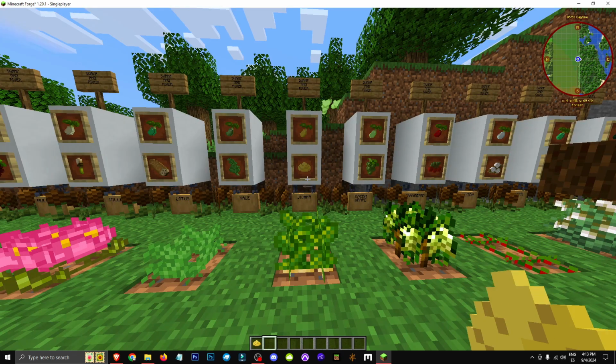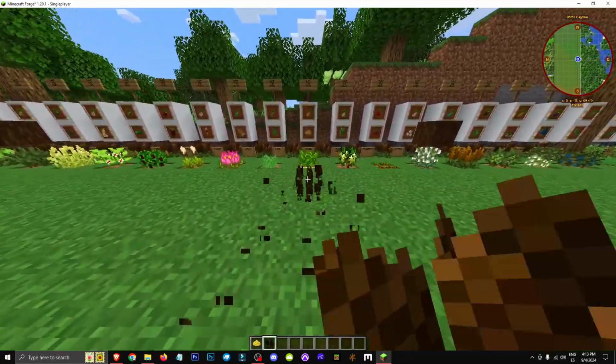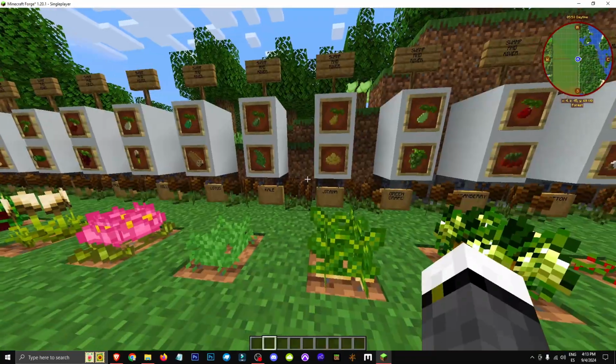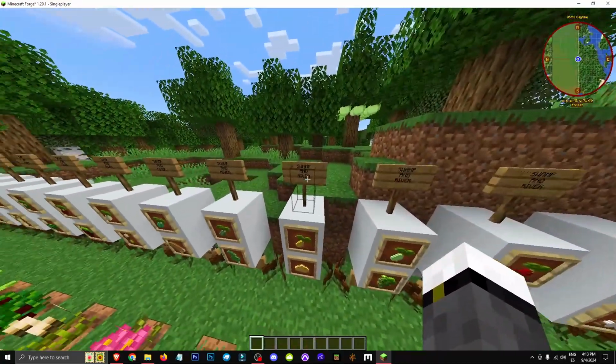So how can we obtain this jicama? This item here is obtained through the soy garden. When you break a soy garden, there's a small chance it'll drop various items, including jicama. Where can you find the soy garden? It's found in river and swamp biomes.